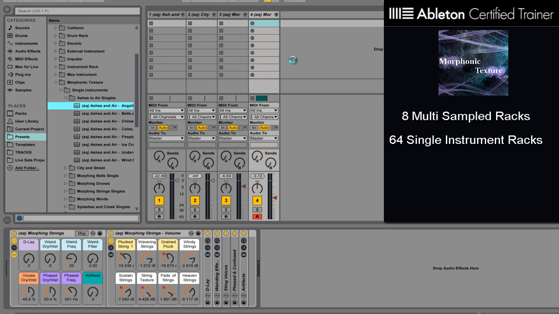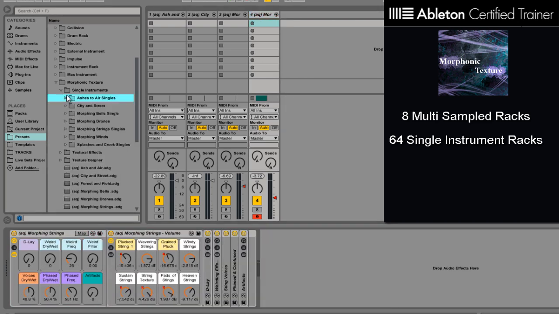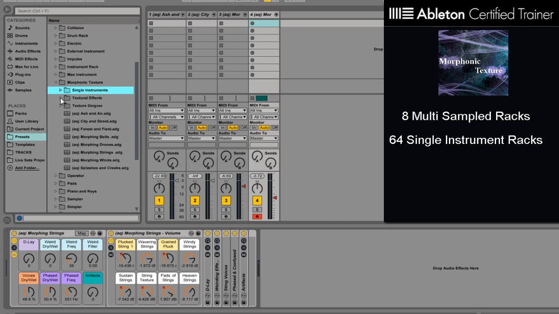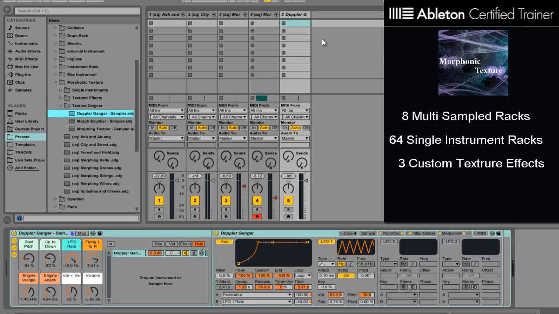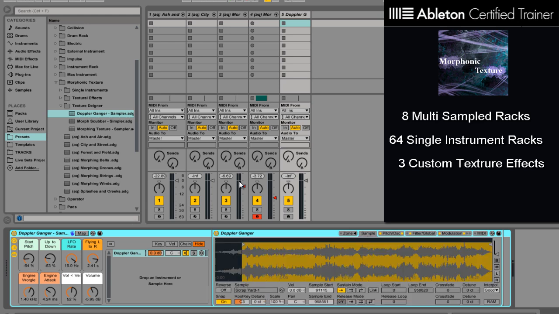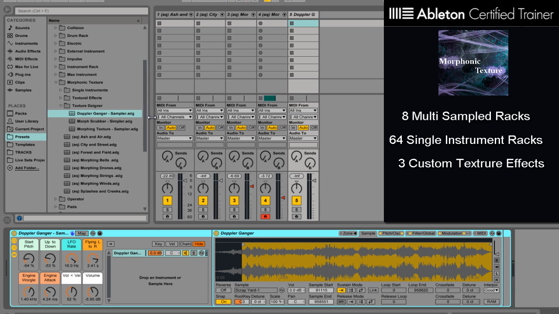Then in this live pack, you also get a collection of the single instruments. So these are just the single Ashes in Air, whatever else. And then you also have these awesome effects and these designers. Now, these 3 designers are pretty awesome because what you do is you come in here, and there's 2 that you need Sampler for and 1 you can use Simpler for. But everything else, you can use Ableton Standard or Ableton Suite.